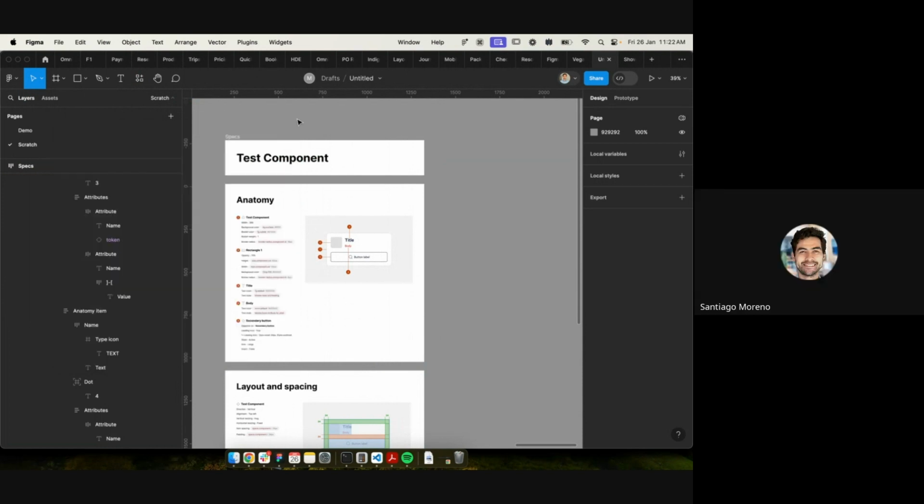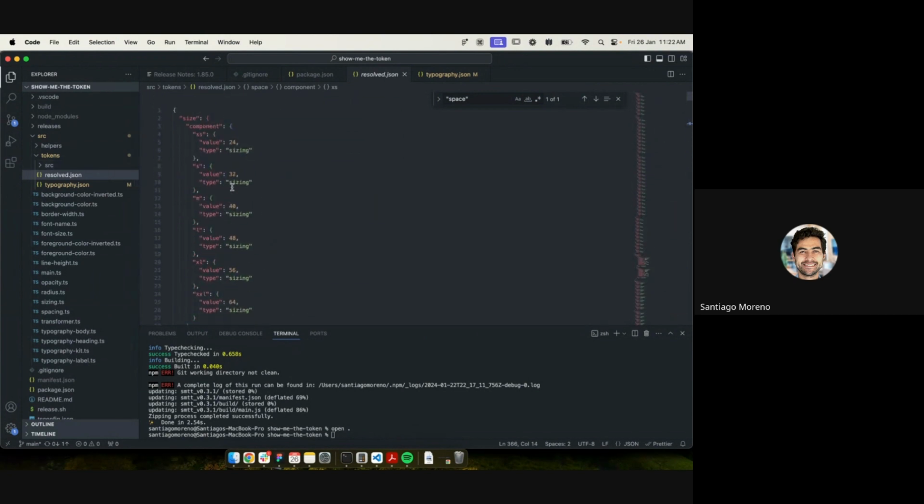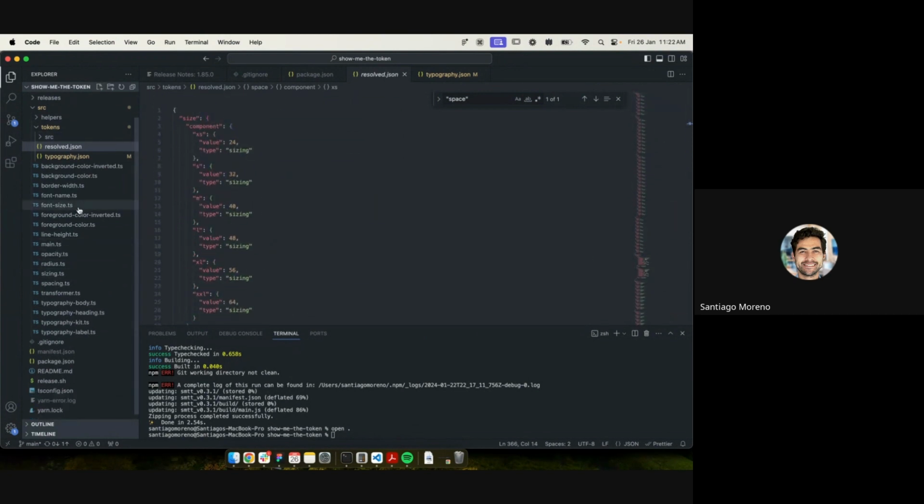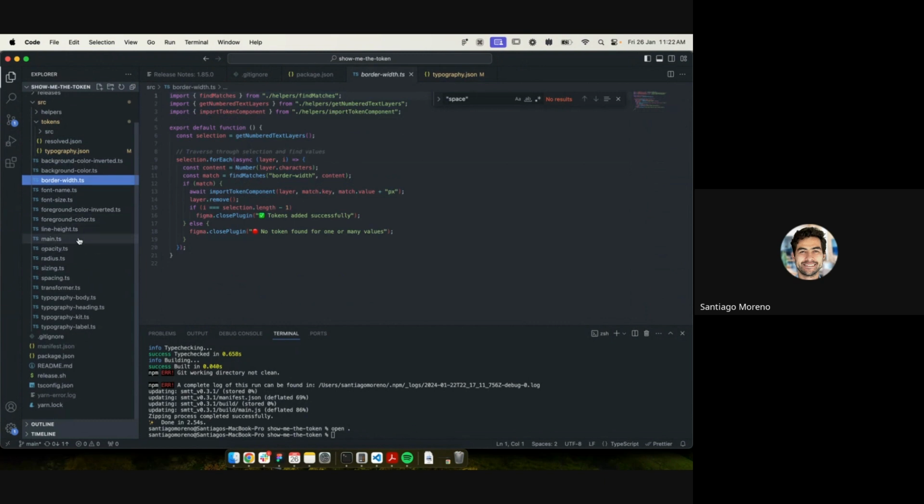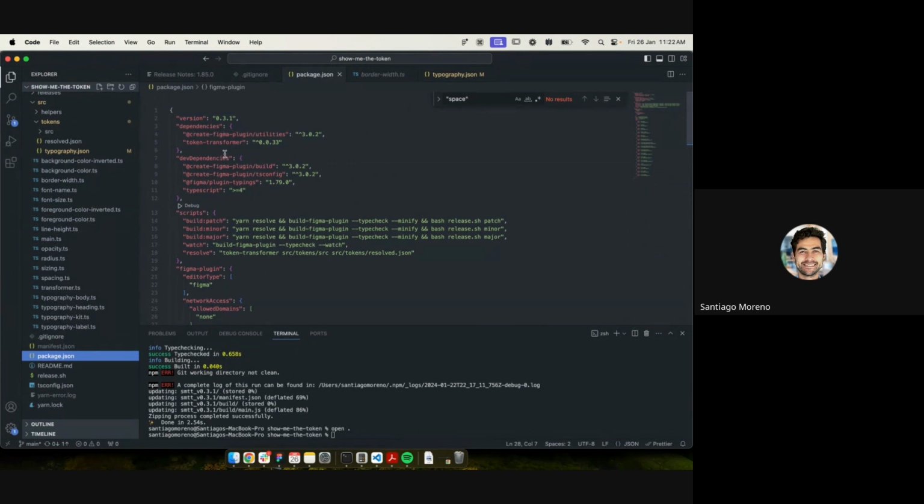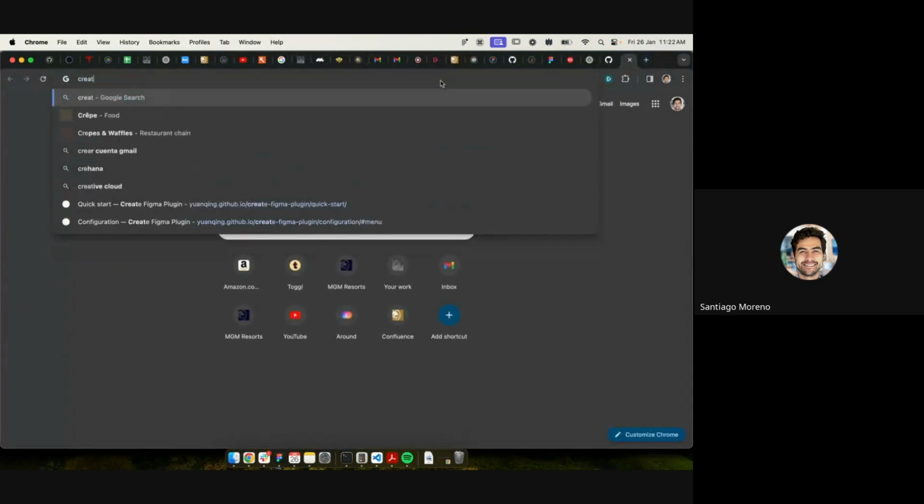There's actually a framework someone created. Let me see if I can find the name here. So this is actually the source code of this. These are the tokens, the JSON of those tokens. And here's a script for every task, for every property. So for background color, border width, and all of those. And the framework is called Create Figma Plugin, and there's documentation around that.